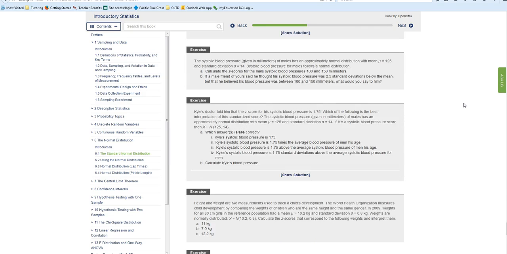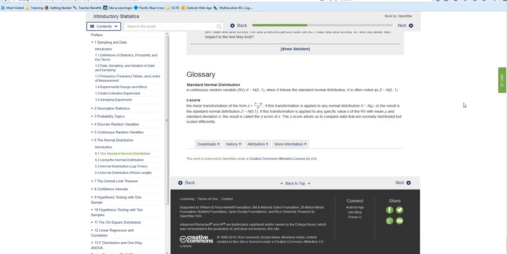If you wanted to use this as a professor, at the very bottom, there's different tabs to either download the page, find out the history. There's a tab that explains how to give attribution to this work, and any other information you're also looking for. Here we have the Creative Commons license.